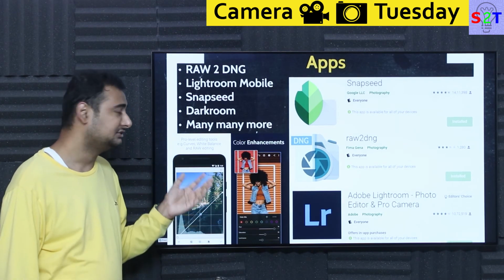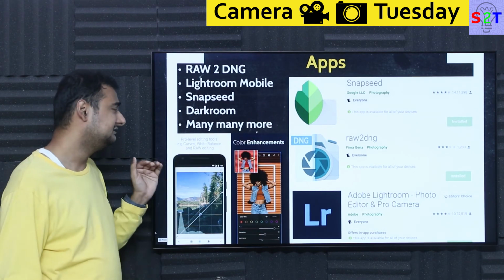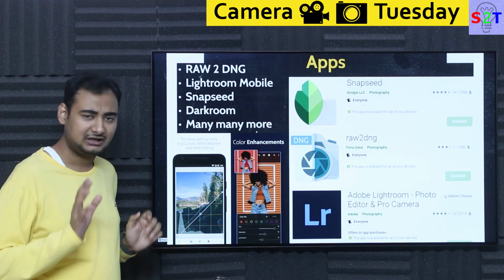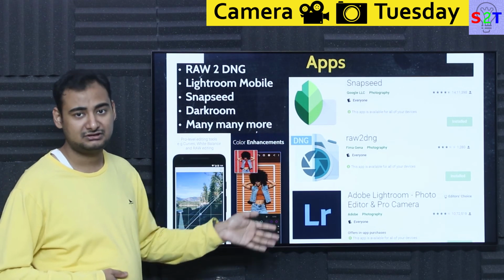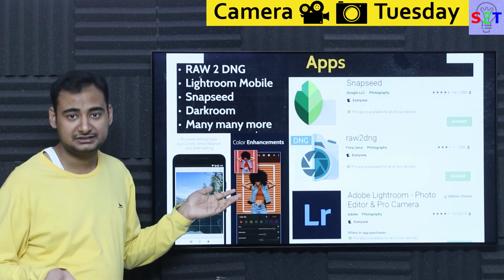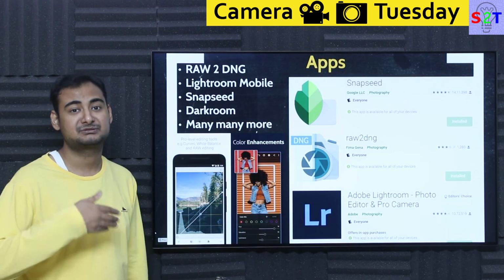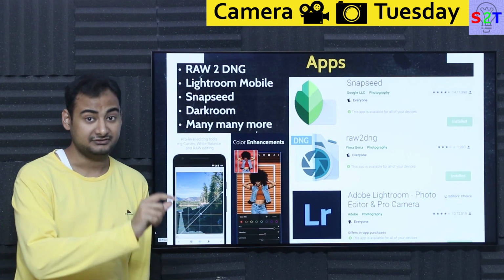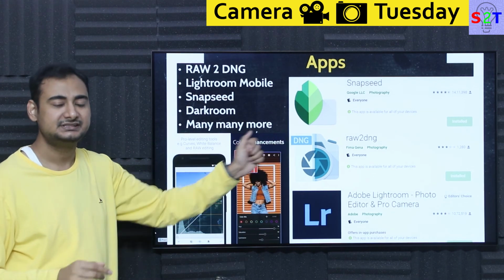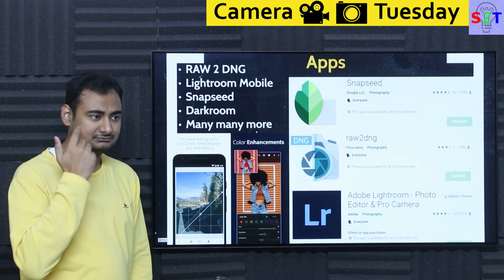So you have Lightroom Mobile, you have Snapseed, which is also very popular, then you have Darkroom, and there are many more. So I would urge you to go YOLO on it. If you are having problems, start with Raw to DNG, and if you are in a lucky scenario where your camera is very popular, there is a good chance even free apps may be able to directly handle the raw files, especially if the camera is a bit older. If it's very new, then you have to use this, but if it's old, you may luck out.